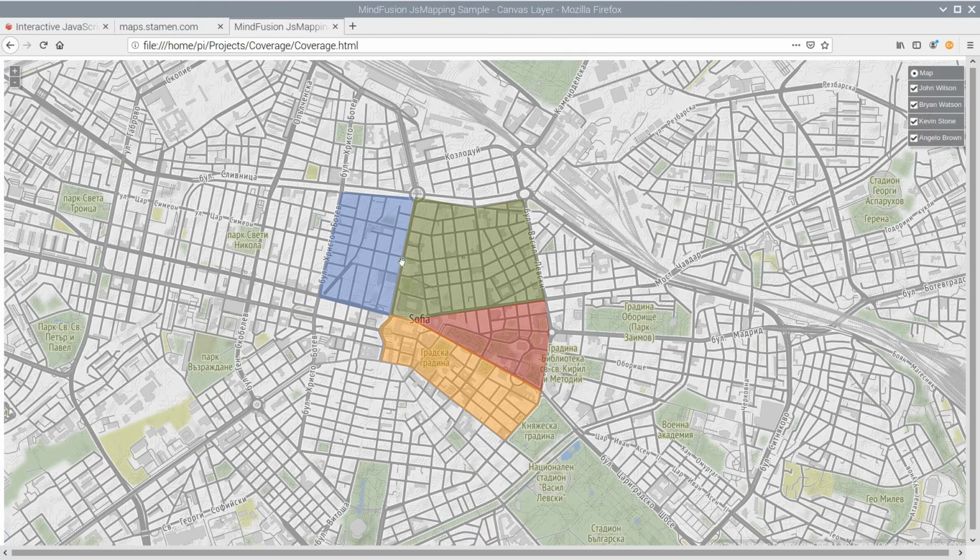Let's refresh the page to see what we've done. Here are the layers and each one has its name. We can turn them on or off. You can hide the Map Layers widget if you want.